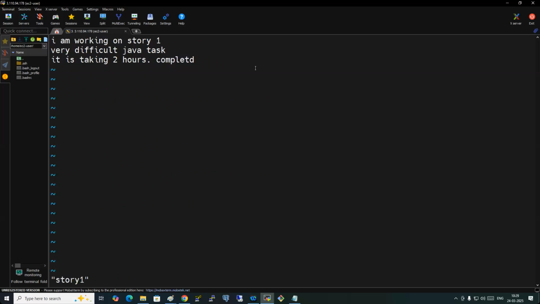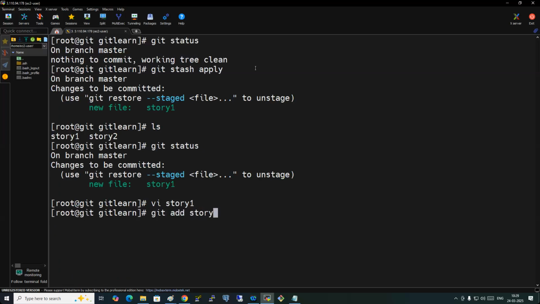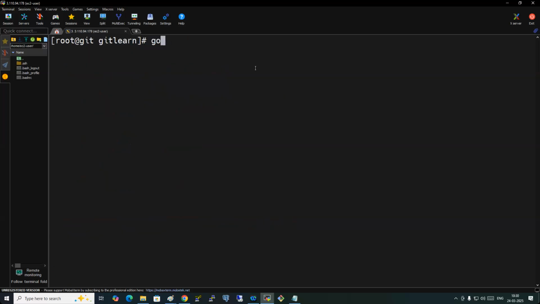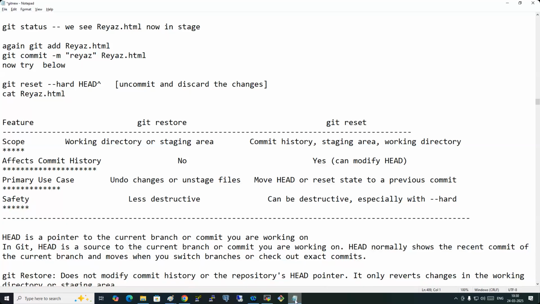And then what do I do? Git add story 1 and then git commit -m, and I call it story 1, and then the file name. Done. And git status. Everything is clean. Understood? These are all real-time things.